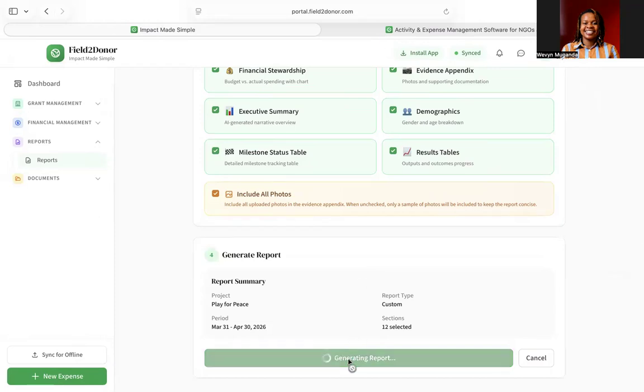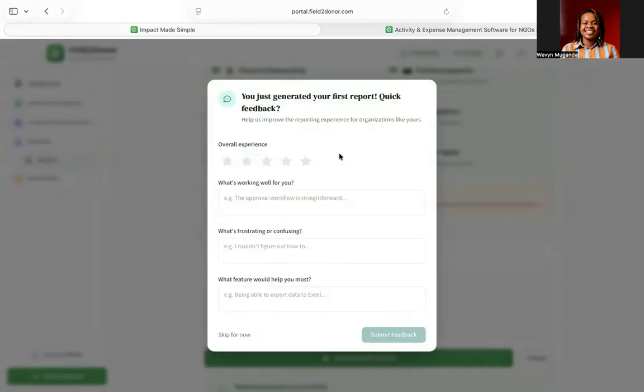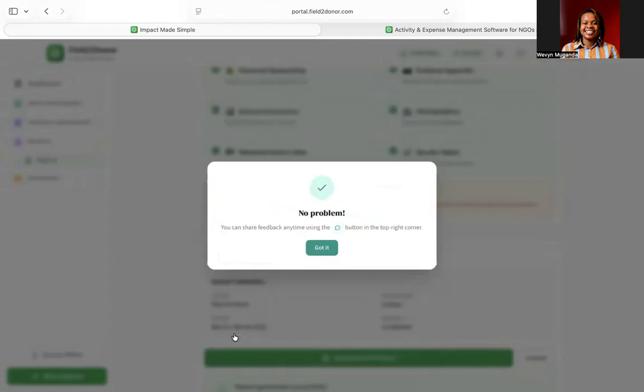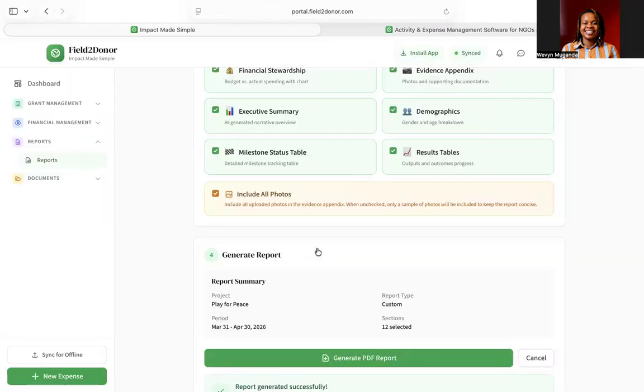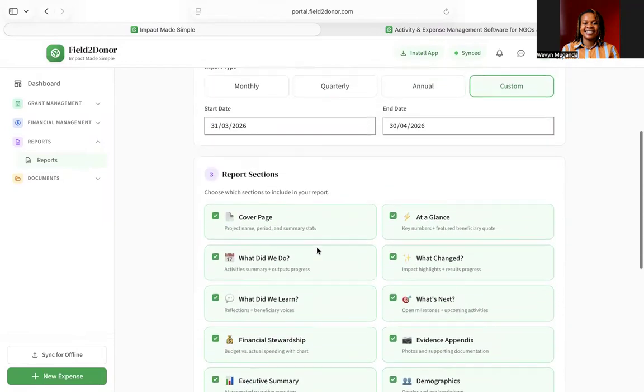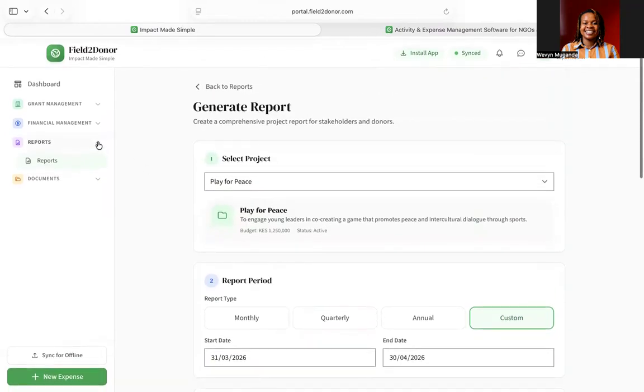And generate report. It takes a few seconds, as you can see, just less than 5 seconds to generate the report. And you should be able to share with us feedback. Once you generate the report, please let us know, was it accurate? Did it reflect your data? And so that we can improve on this feature.